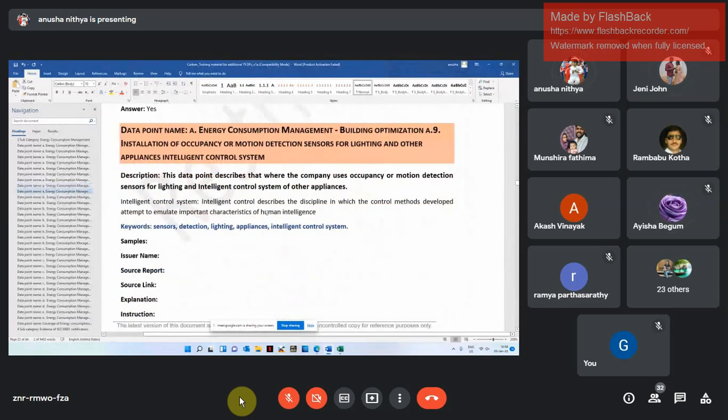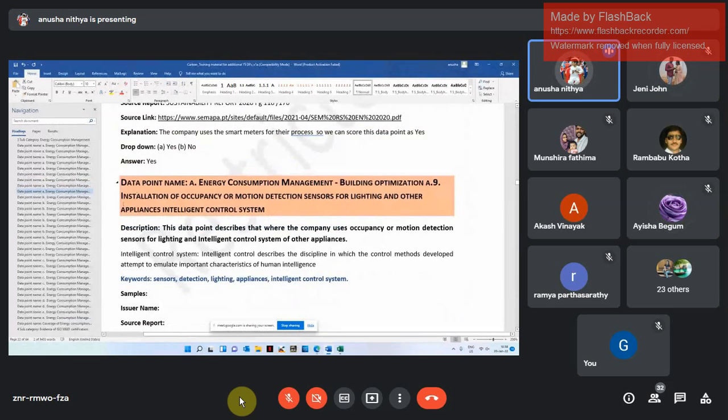Next, the last point on building optimization. All these are building optimization. Can you relate everything to building? Whatever we discussed till now.